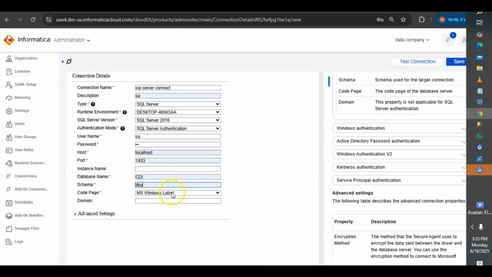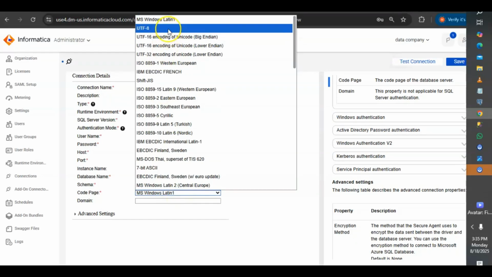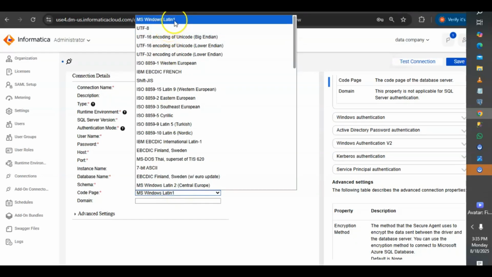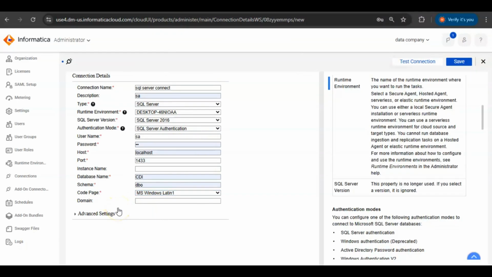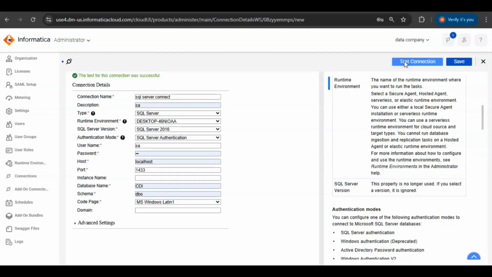Okay, code page, we have a default MS Windows Latin, but if you want to go with UTF-8, it's still fine, but let's leave it as default. Alright, we've been able to input all the details needed here. The next thing we need to do now is to test our connection to know if it's going to be successful. Let's test the connection. Oh, the connection is successful. Now go to your top right hand and save it.